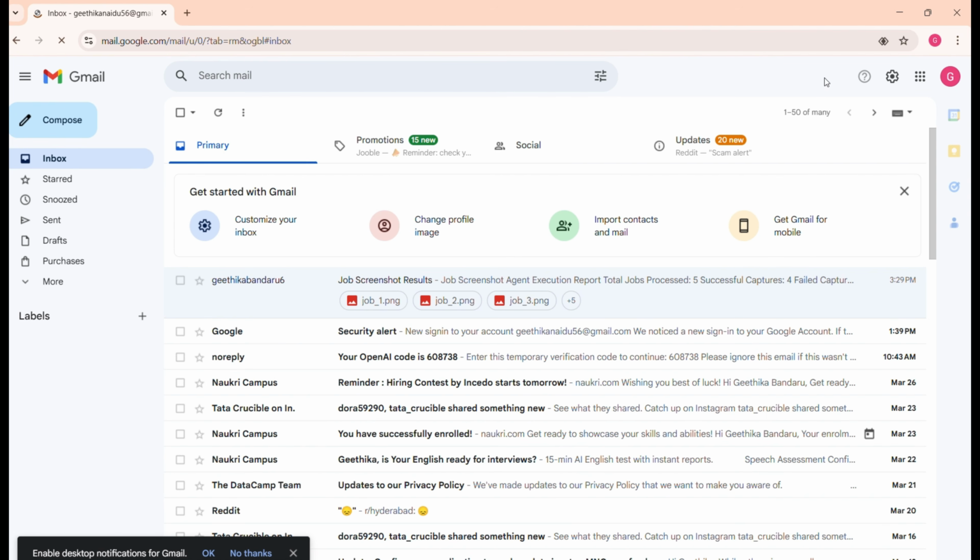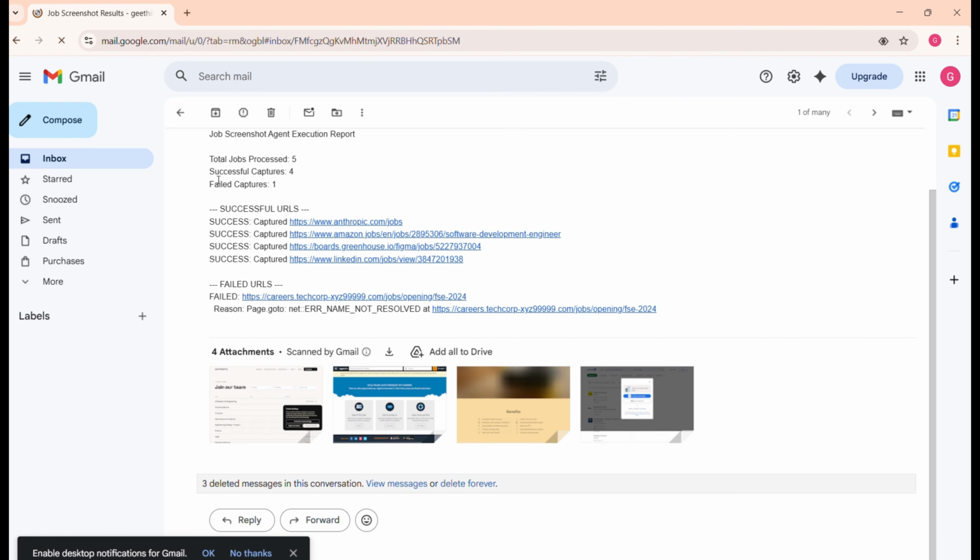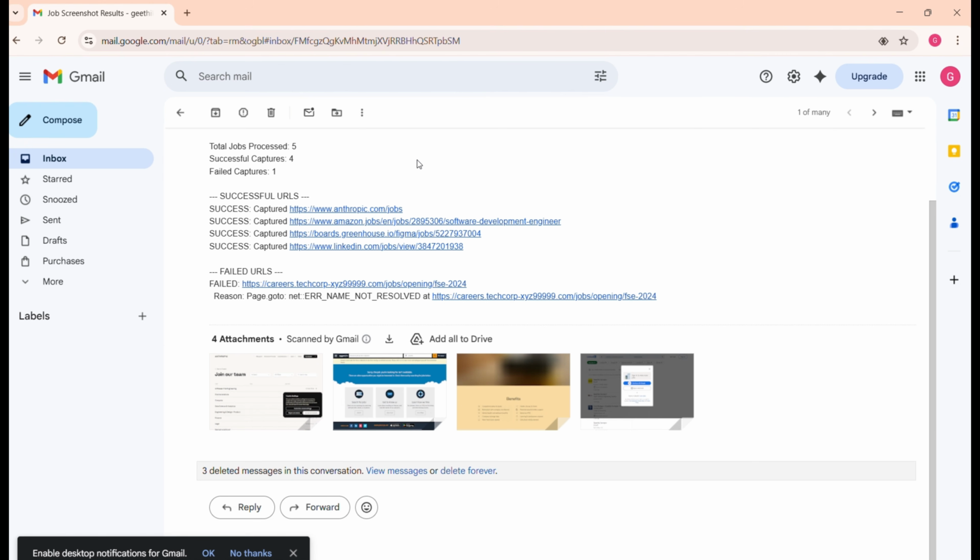And the final step is automated delivery. The agent compiles all successful screenshots and sends them directly via email. In this email, all the screenshots are attached, and the summary report is included. It clearly shows which URL failed and the reason. Instead of manually verifying each link, I receive a complete structured result instantly.